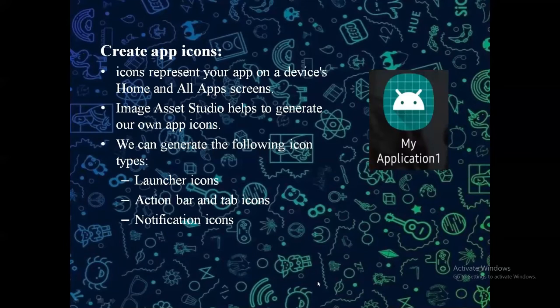Next is creating the app icon. Our project uses an app icon for our application. This icon represents your app on a device, on the home and all-apps screens. Image Asset Studio helps to generate our own app icon. We can generate different types of icons like launcher icons, action bar and tab icons, and notification icons. This is the icon that we are using in our project.